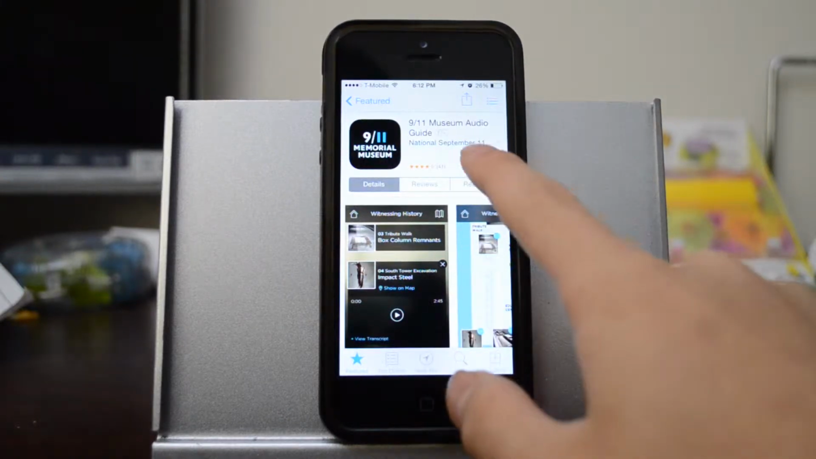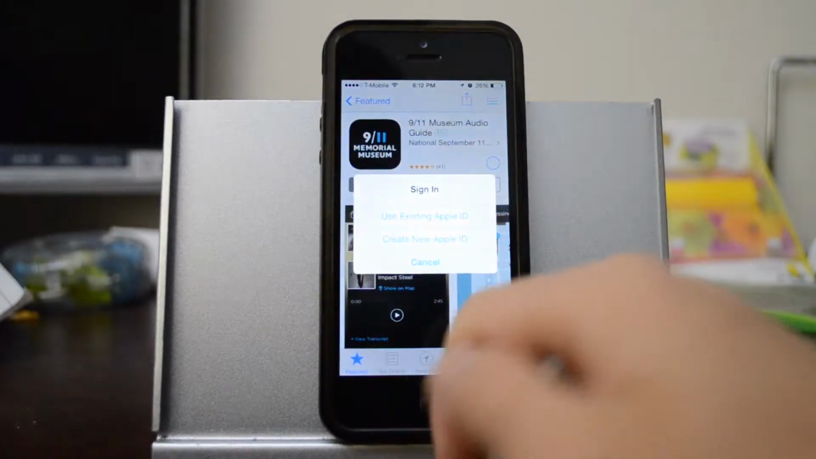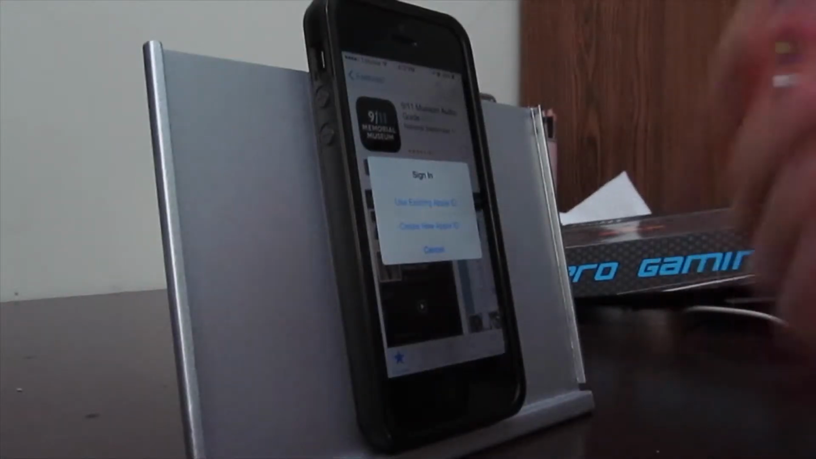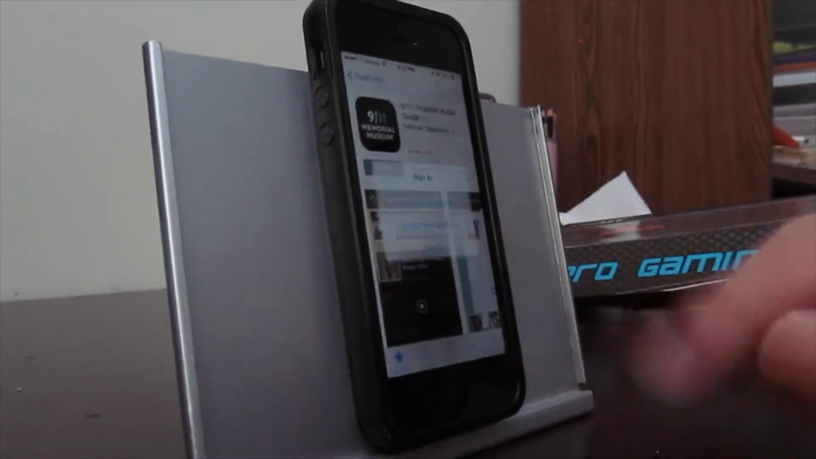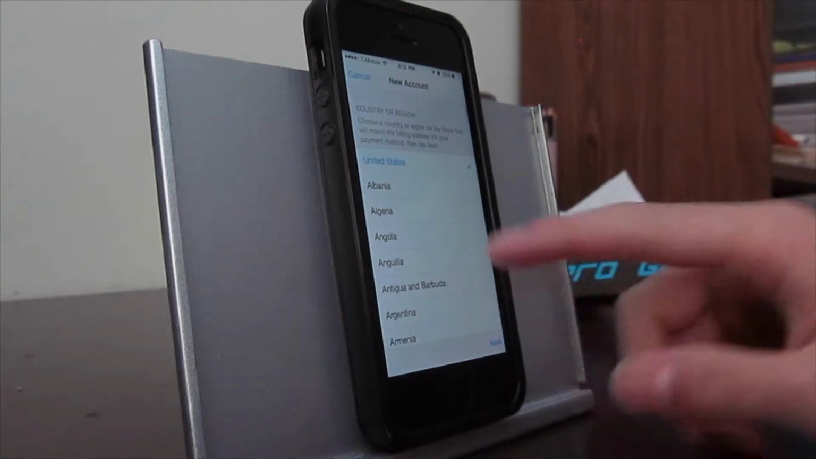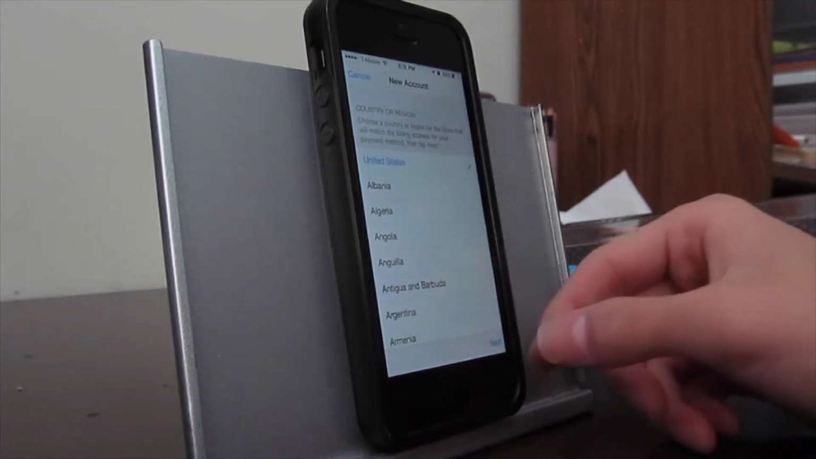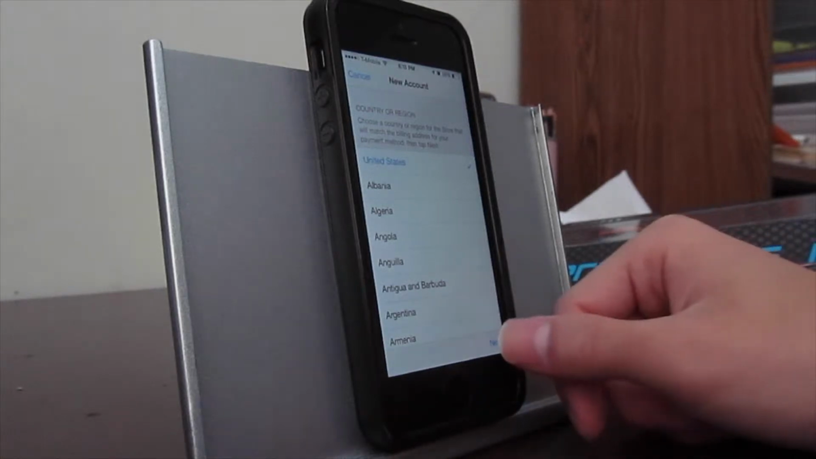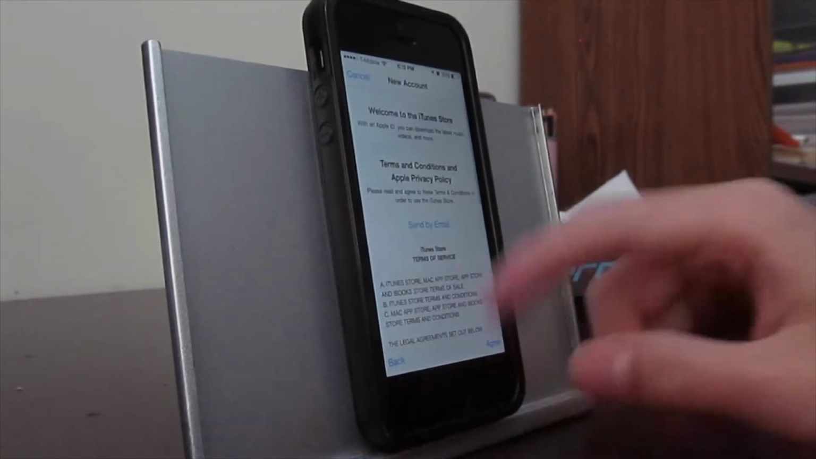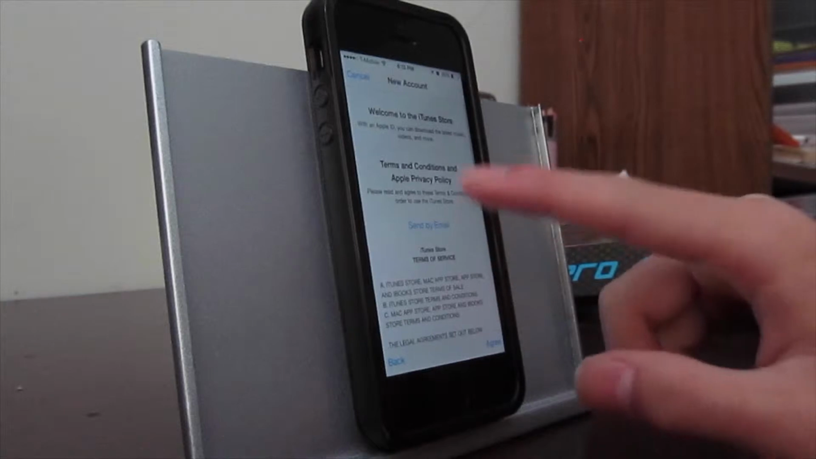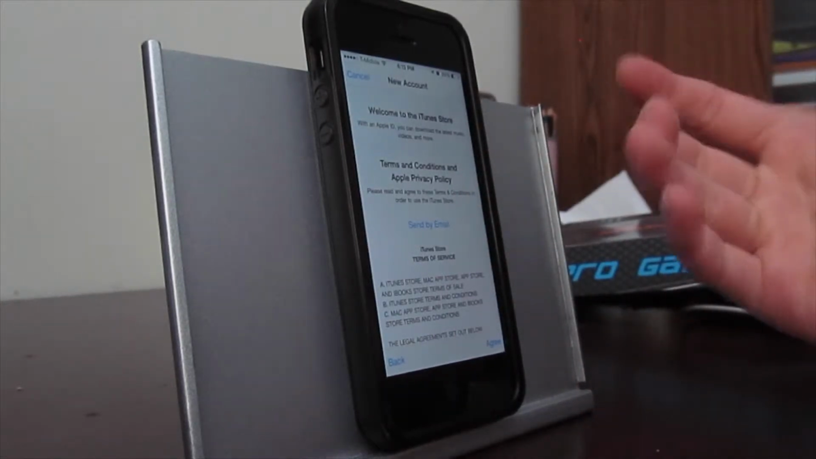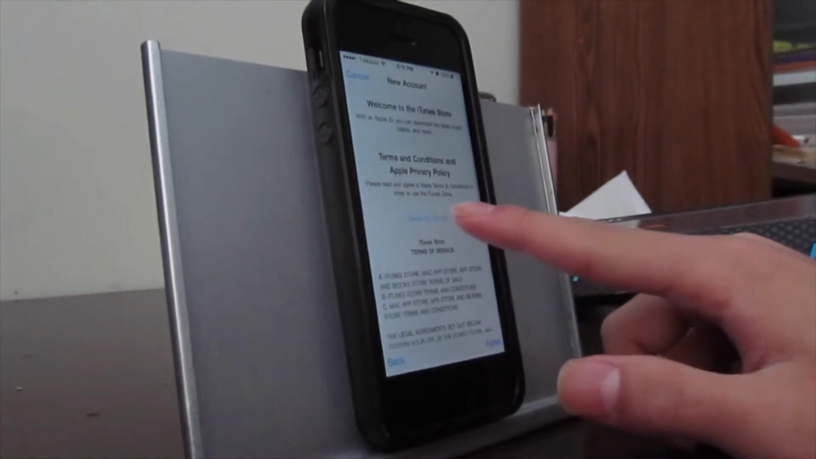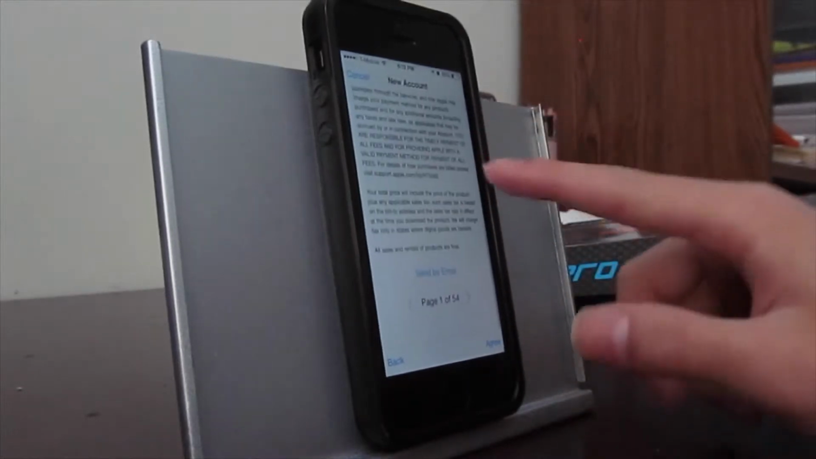We'll just tap that, click install, and then it'll ask me to sign in using an Apple ID. So why don't we create a new Apple ID, because that's why you're watching this video. And then this will appear. Choose the country or region that you are using the Apple ID in. Click next. And then you want to agree to these terms and conditions, as you cannot progress if you do not agree. You can send them by email as well if you want to have a copy of it.